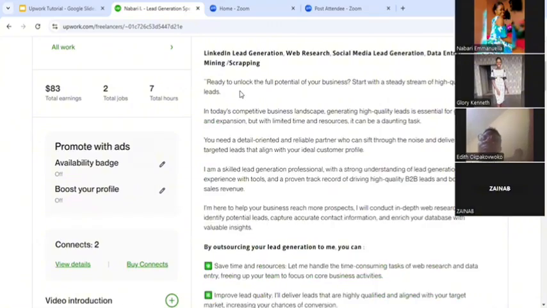Now, I still used the question format for this first line. I still use: ready to unlock the potential of your business? Start with a steady stream of high quality leads. Now, because this one is not exactly like the regular VA work, lead generation is not the same kind of thing. As a VA, we know that the work of a VA is kind of predictable: scheduling, email management. But for lead generation, it's not like that.